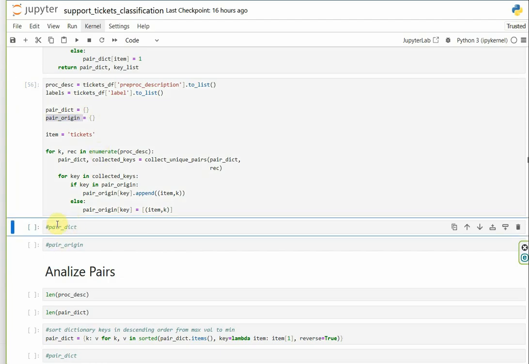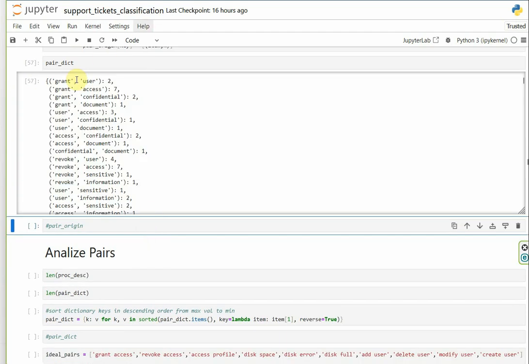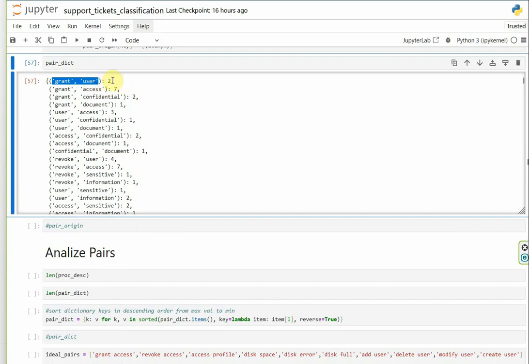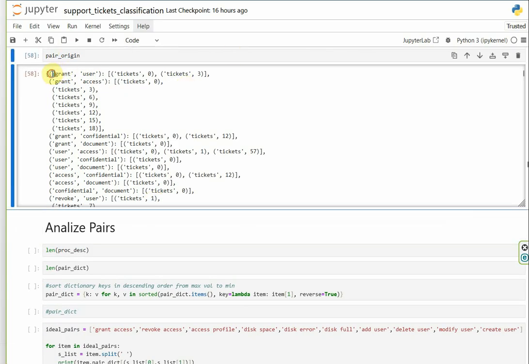Run this code and have a look at the pair dictionary and origin. The pair dictionary should contain the frequencies of a given pair's occurrences. So we can see that grant user appears twice, grant access appears 7 times, and so on. Pair origin will give us a list of sentences a particular pair appears in. So you can see that grant access appears in sentences 0, 3, 6, 9, 12, 15, 18, and so on.